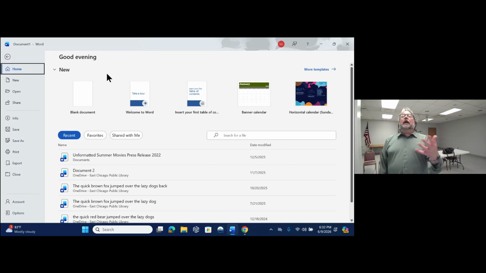So when you open up Microsoft Word, what you see first is it says, okay, well, good evening. Would you like to create a new document? And the first document it has here is what they call a blank document. Okay? It does have like taking a tour of Word, right? But then it also has what we call templates.